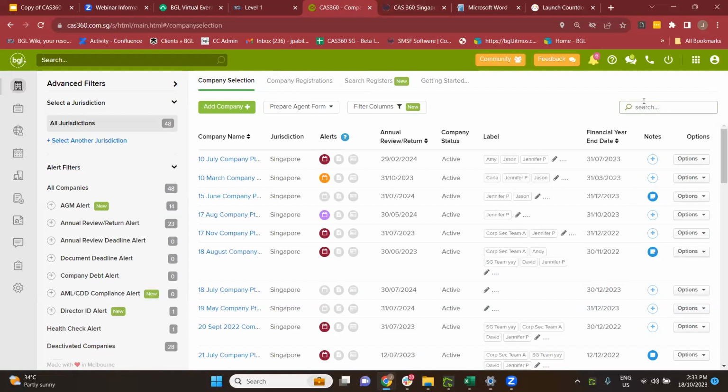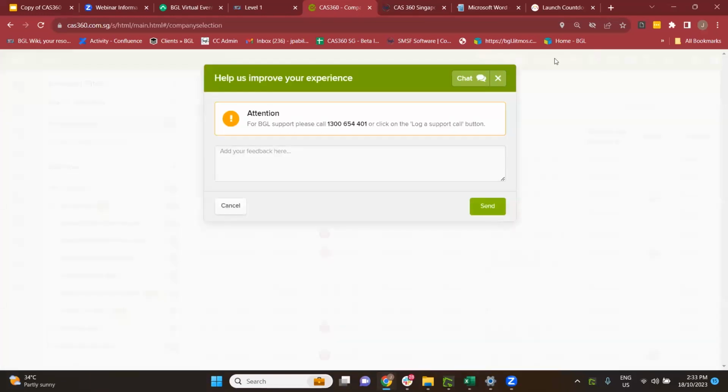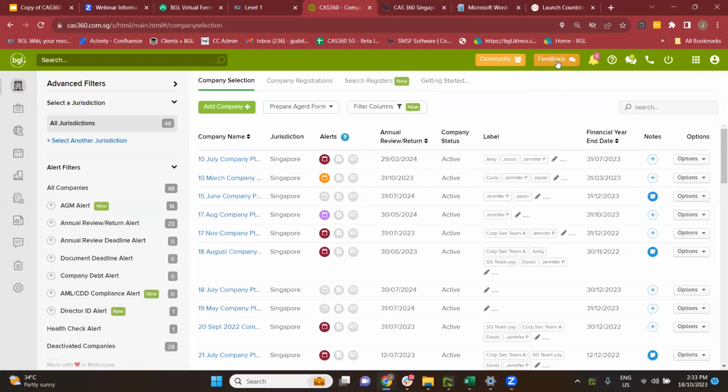So next will be your feedback button. If you have any feedback about the software, the product, or the features that you wish would appear, you can always log a feedback to help us improve your experience with the software as well. The quick tip about the feedback is that if a particular topic is highly requested for feedback, we will get into working on that as well.